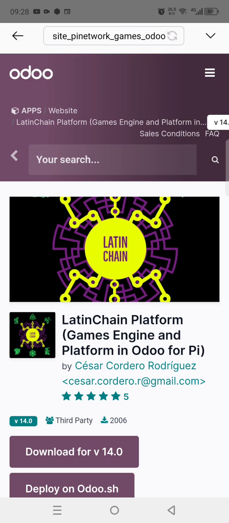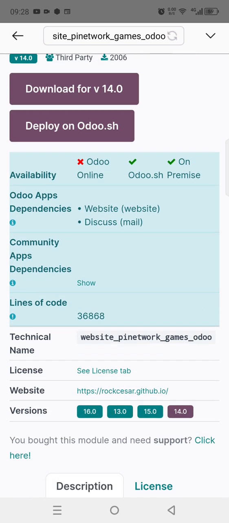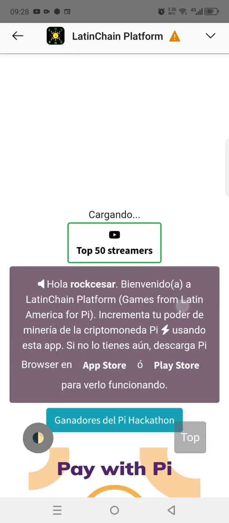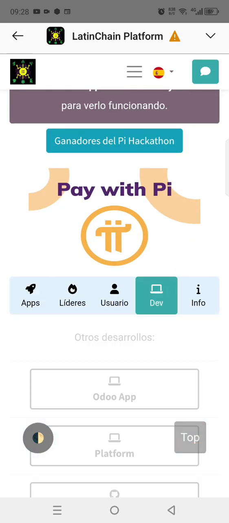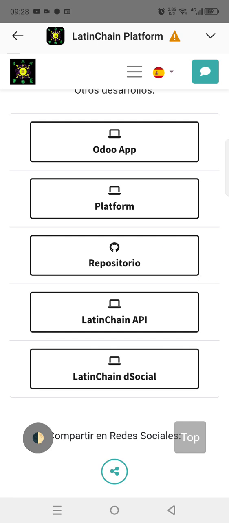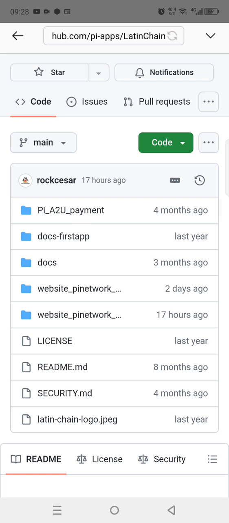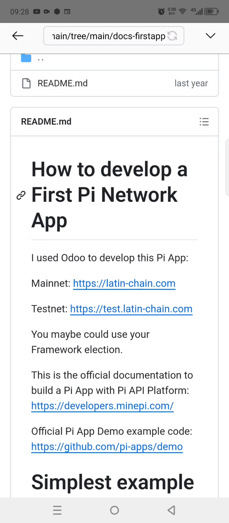This is the Odoo store. We have the code in the Odoo store for free for any pioneer that wants to watch it, to use it or install it locally. You can use the code of LatinChain to create your own Pi app. For example, in the repository, there is a docs Pi app folder. Here we are explaining how I use Odoo to develop this app, mainnet, testnet, and you maybe could use your framework election.